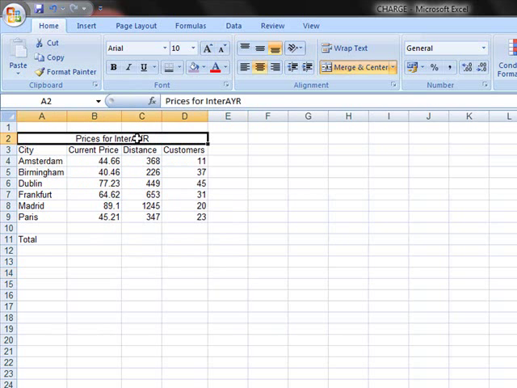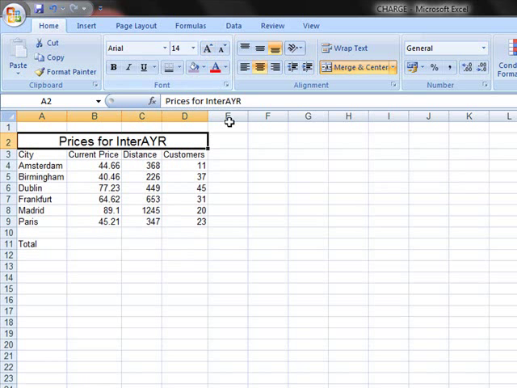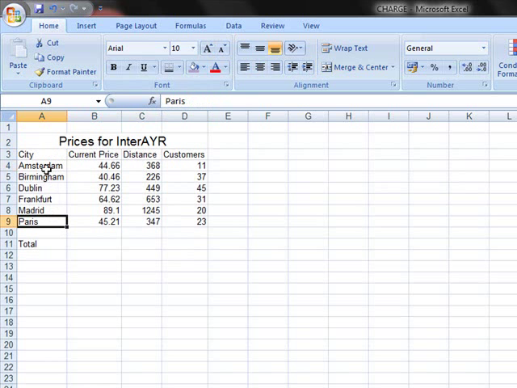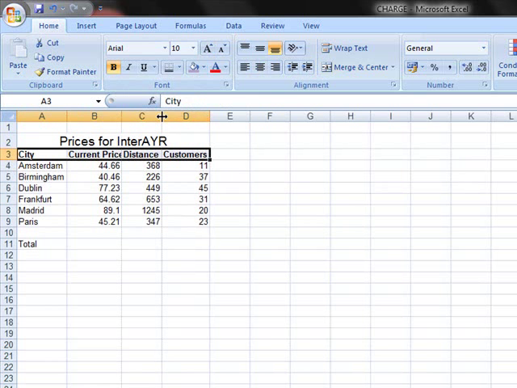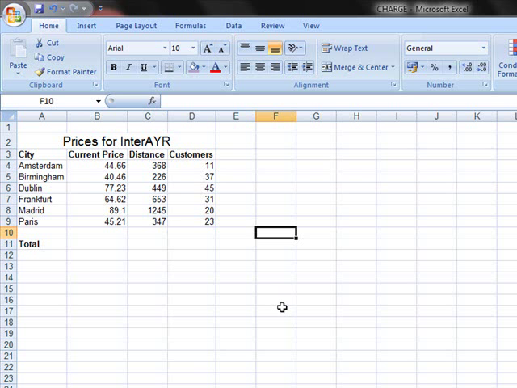Now titles should always be a little bit bigger, so I'm going to increase the size here. Here are heading titles and we can put them in bold. Format them to bold. Open the cells so we can see everything clearly. Total can also be formatted in bold.